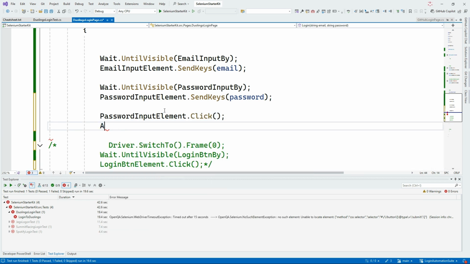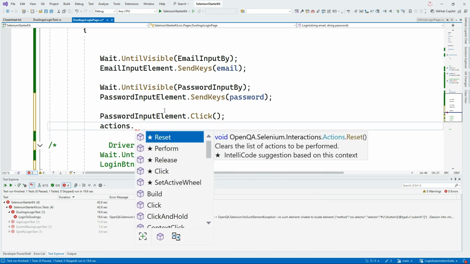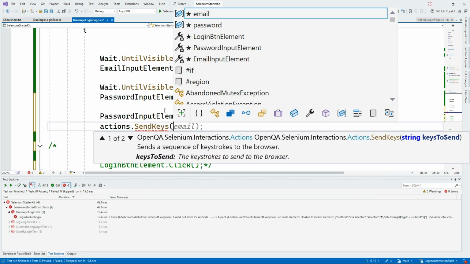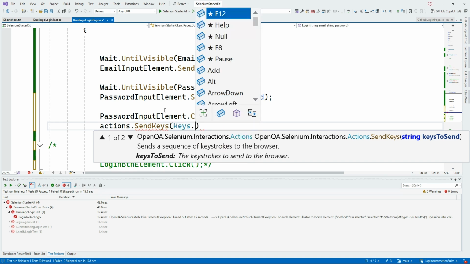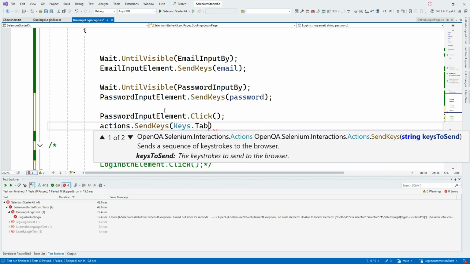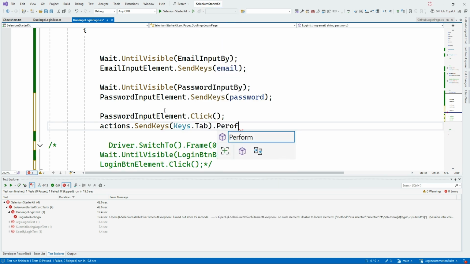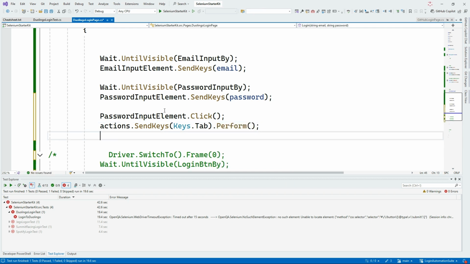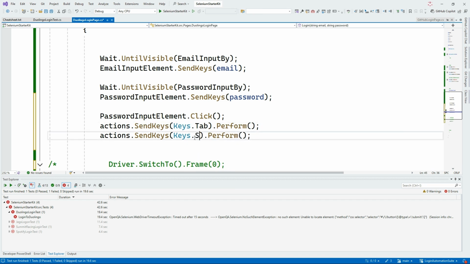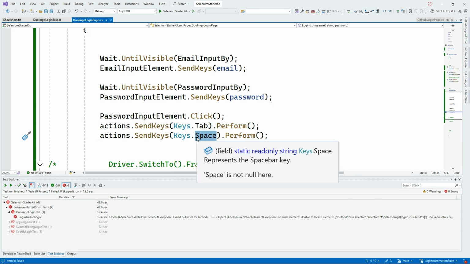It's not weird. Actions. So we're going to do send keys, and we're going to send the key of tab, and we want to perform the press. The tab puts the focus over it, so the next key press we want to do is space. You probably could do enter. I might try enter as well, but I use space a lot for checkboxes.